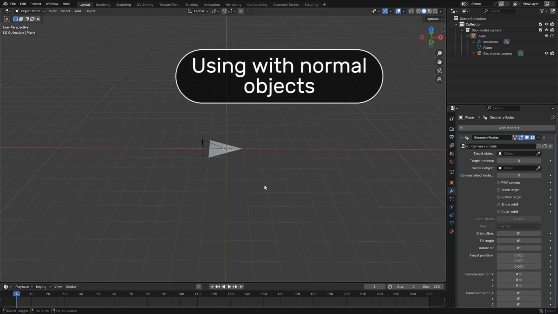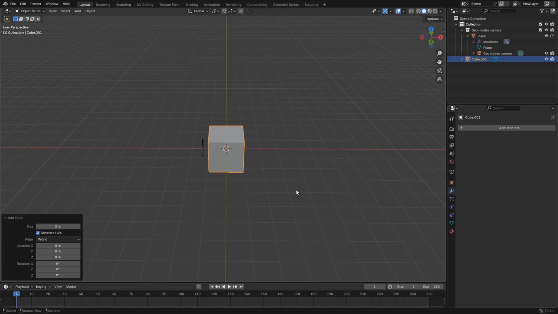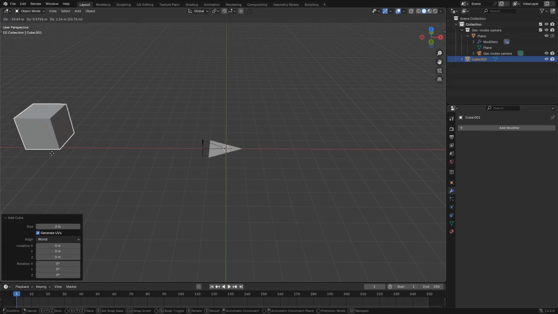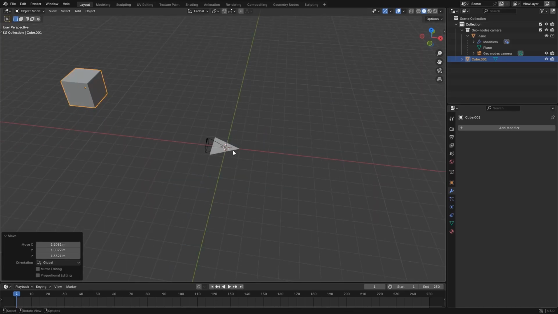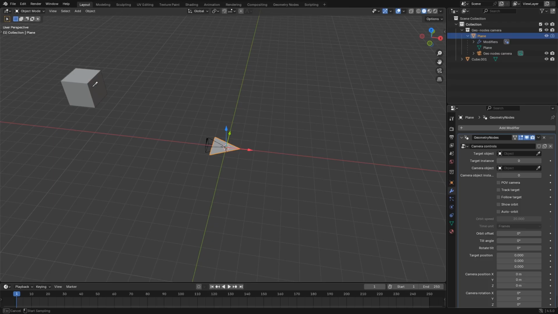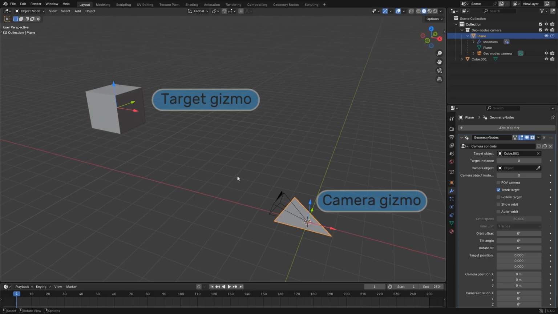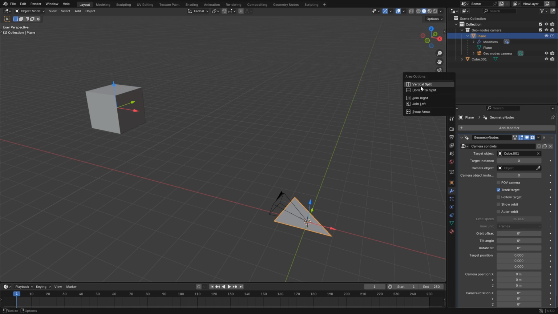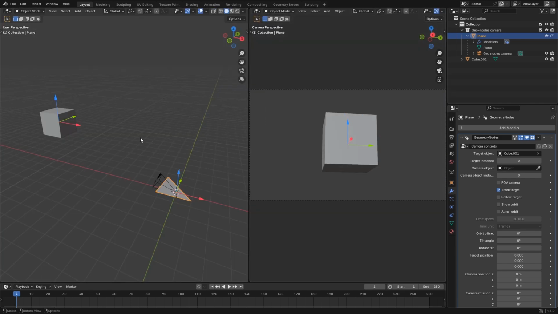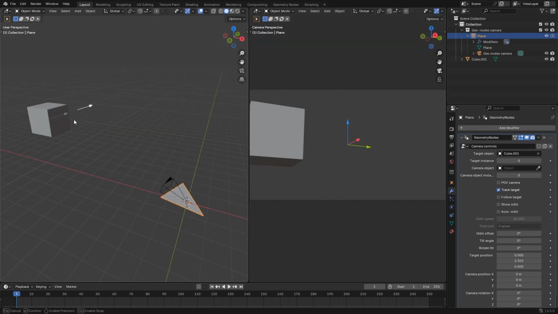Let's see how to use it. Let's take a cube as a target and move it away. Now pick the cube as a target object and click on track target. Now you can see there are two gizmos. This gizmo is for the target object and this gizmo is for the camera setup. Let's look through our camera. If you move this gizmo, the camera is pointing towards this target.